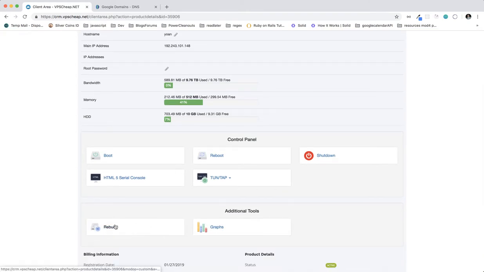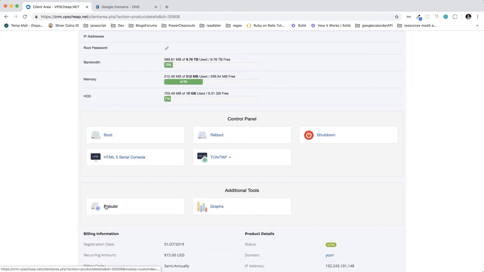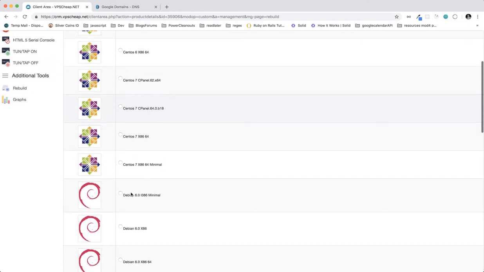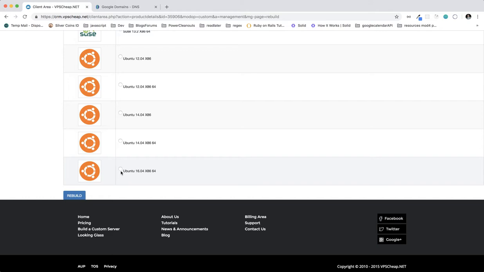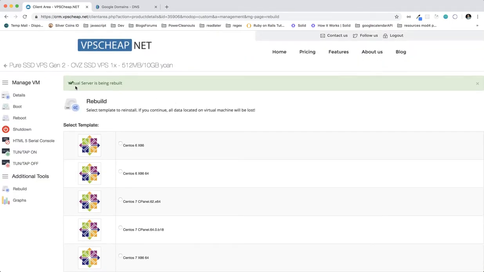So I'm actually going to rebuild this server from scratch because we are going to do this all from the very beginning so that you guys know step by step what you need to do to set this up. When you hit rebuild, we're going to come all the way down and choose Ubuntu 16.04. You're going to click rebuild. Now I'm going to pause this here because it's going to take a minute or two. It says virtual server is being built. Once it's done, it'll take you back to the dashboard page.